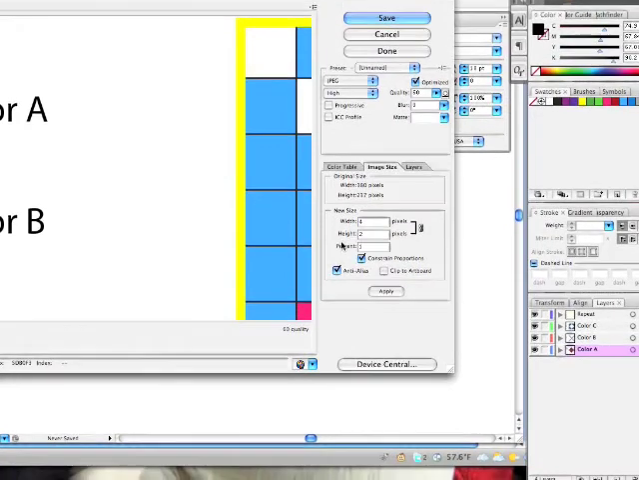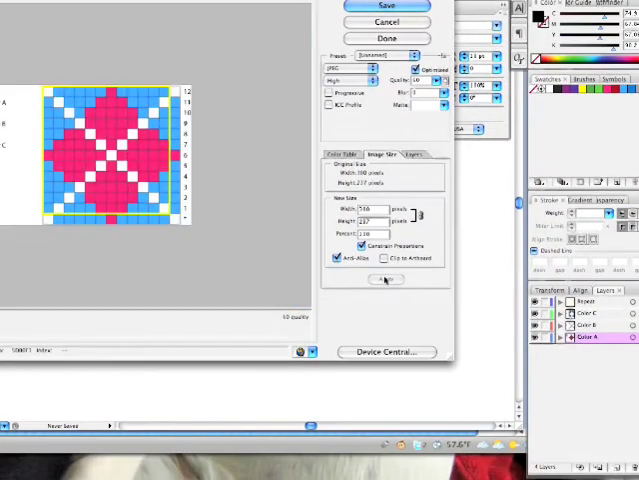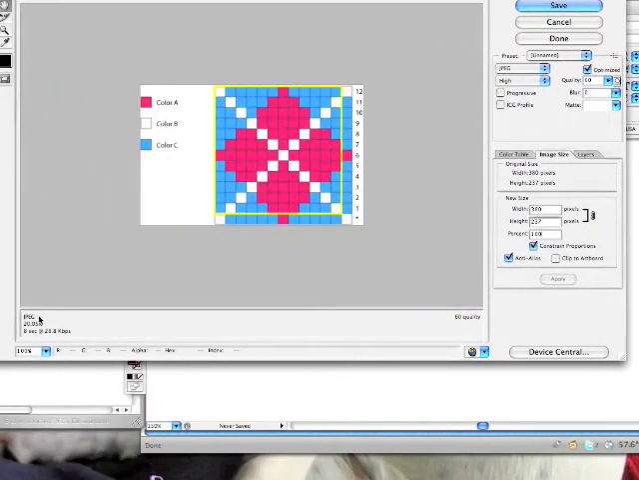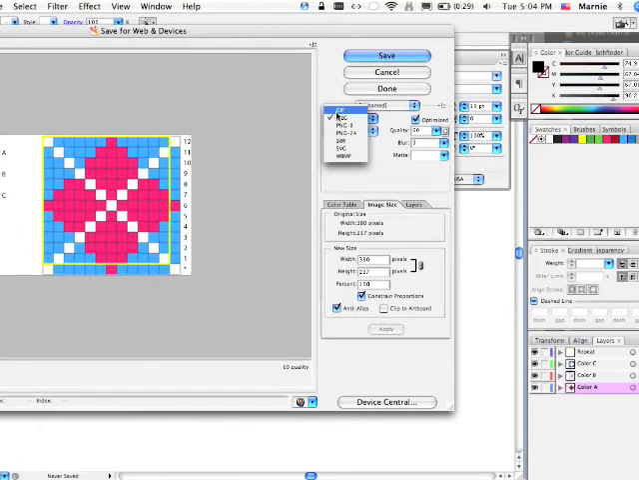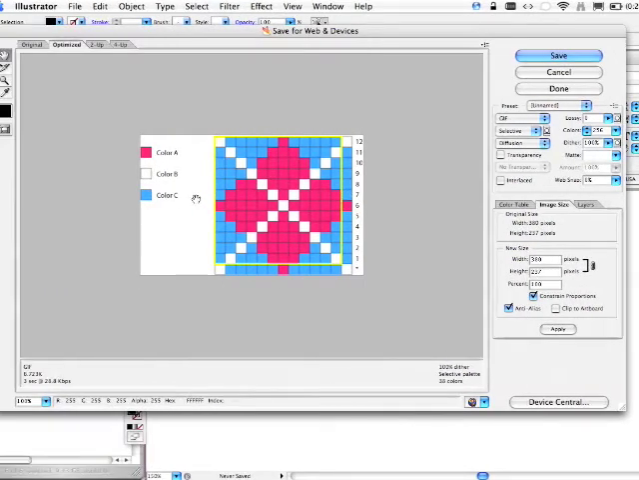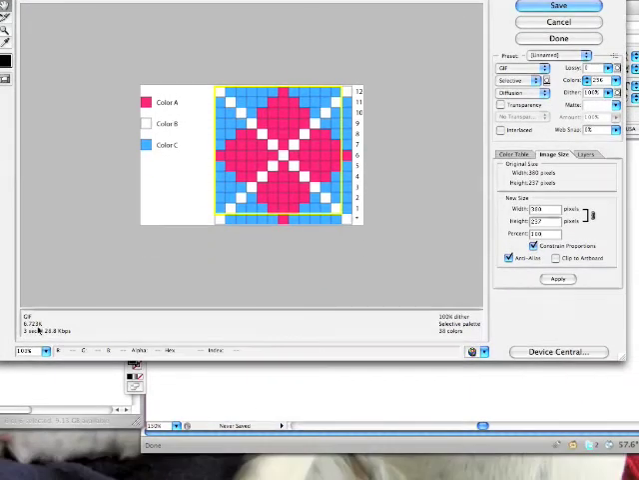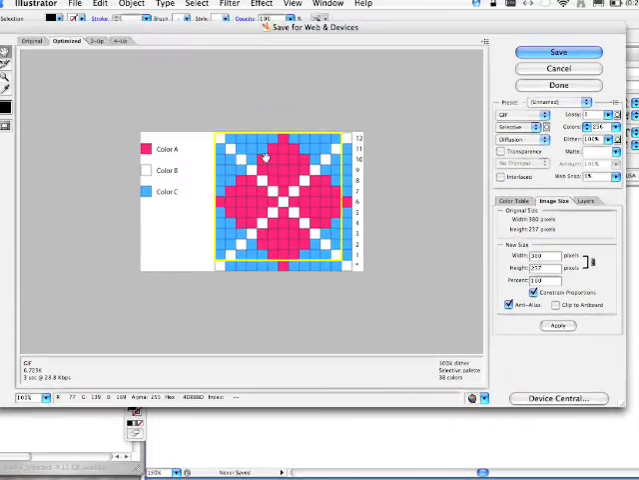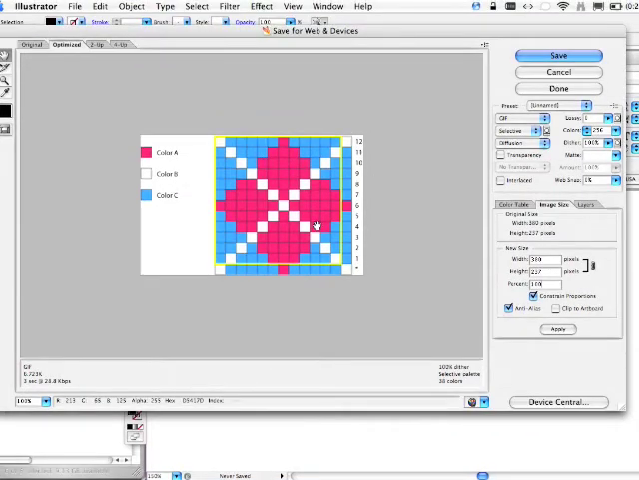I'm going to set this back to 100%. Down here, it tells me the file format, how big the file will be, and how long it takes to download over dial-up. JPEGs are generally slightly bigger than GIFs, which is fine for images, but for simple flat colors like this, GIF is your better choice. It reduces the size quite a bit, and it's not going to download much faster. So that would be how I would create a web graphic.